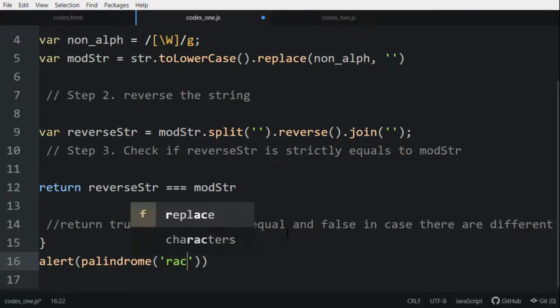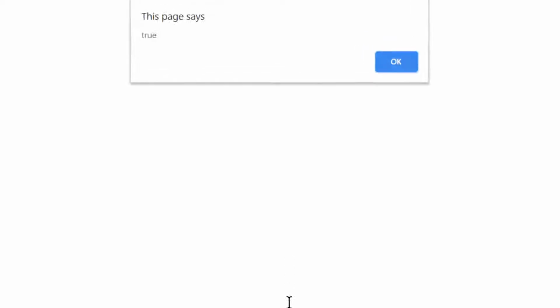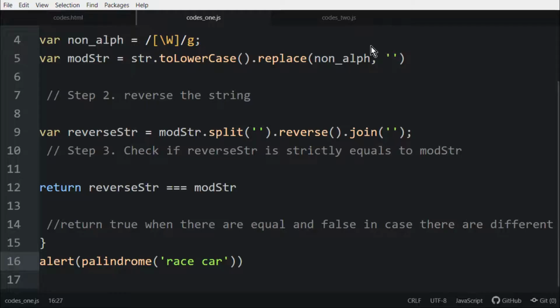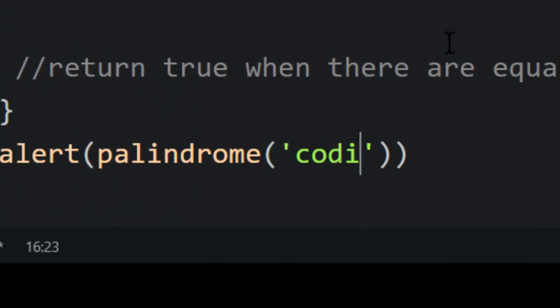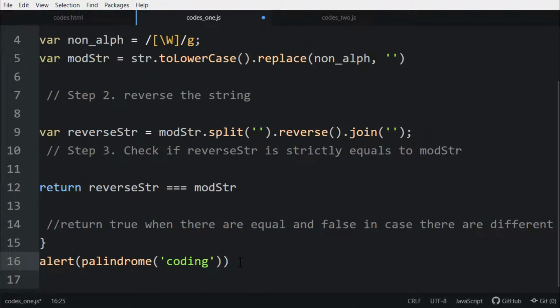Use race car like this, yes. Then you save, you open it in the browser to see it. As you can see, it says true, meaning it is a palindrome. But if you use coding, it is not a palindrome, so it should return false. Let's open it in the browser. As you can see, it says false, yes. Okay.